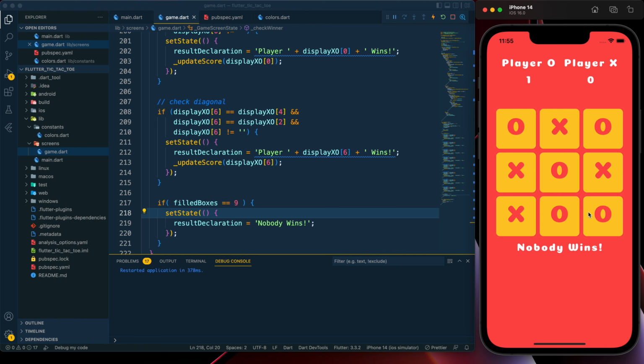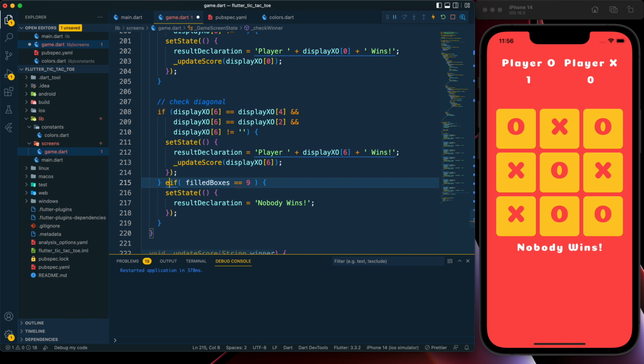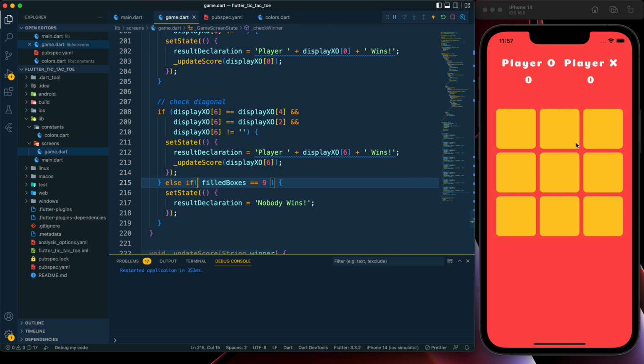Okay, so here we can see a problem. It displays nobody wins, which is this condition, but here also we can see we have a winner and the score for the winner has been updated for this player O, and that is because both these conditions have been met. So first we have updated this result declaration for the diagonal, and later we have updated it for nobody wins. So that's why it is showing the latest update here. So to prevent that, I have provided it in else if condition. Now let's check it.